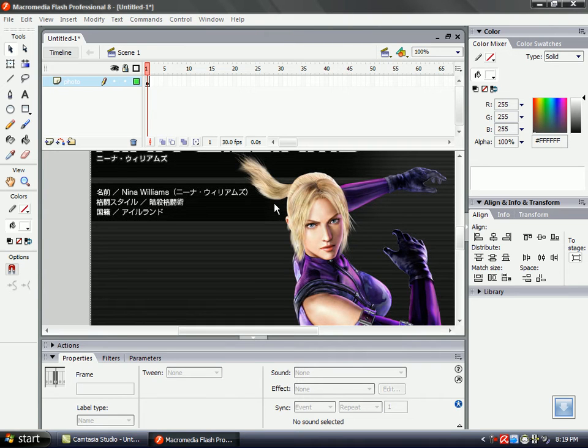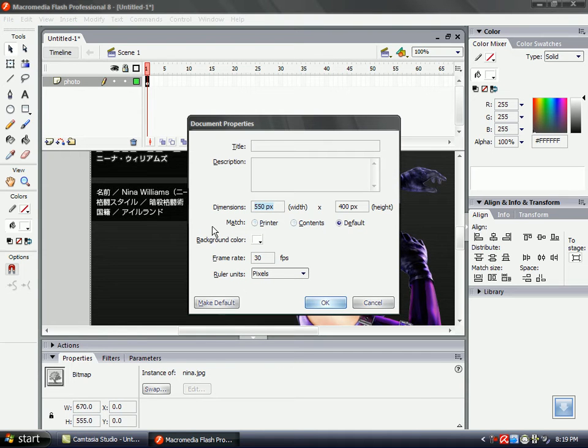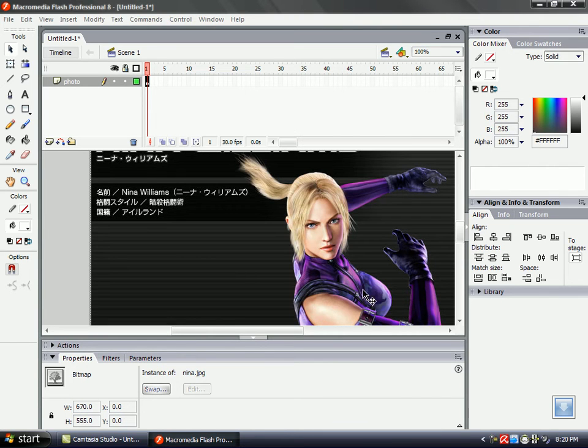Click on the photo and press Ctrl J again. Then set the dimensions of your document as the dimensions of the photo. Click OK. Now go to the Align panel. Just press Ctrl K. Make sure that the stage button is turned on, then click on the horizontal and vertical center buttons.